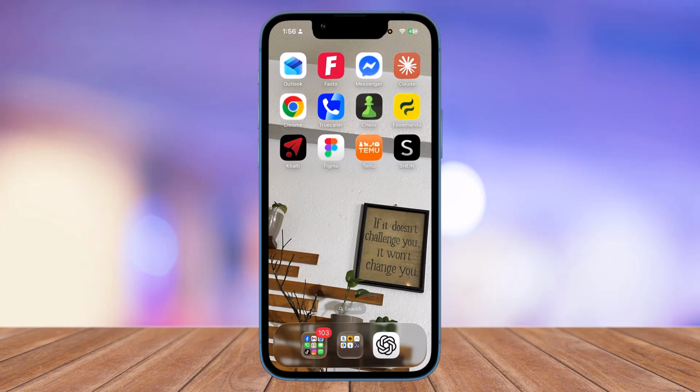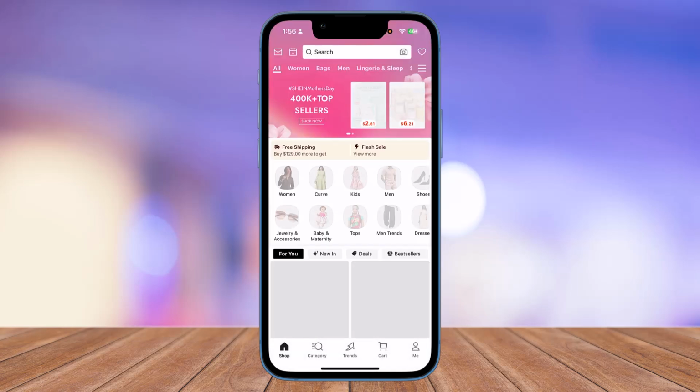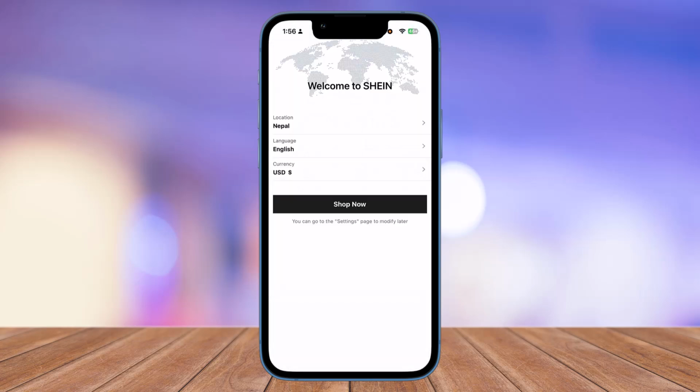So all you need to do is simply go ahead and download and install the Shein application and open it. If you haven't already created an account, go ahead and do so. Click on the profile icon on the bottom and then click on the sign in button.